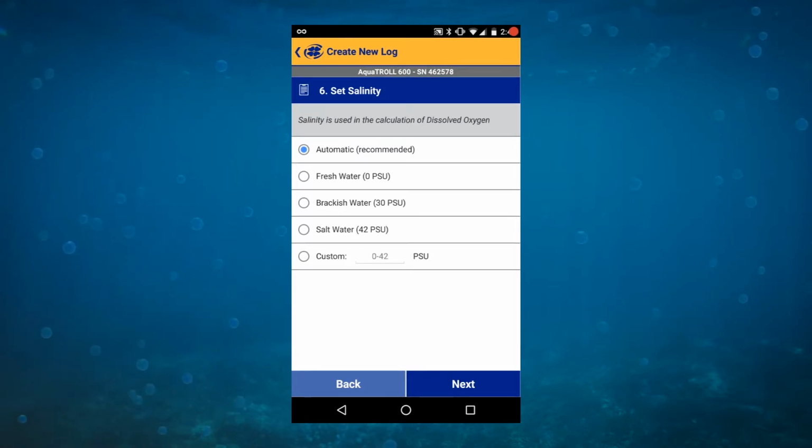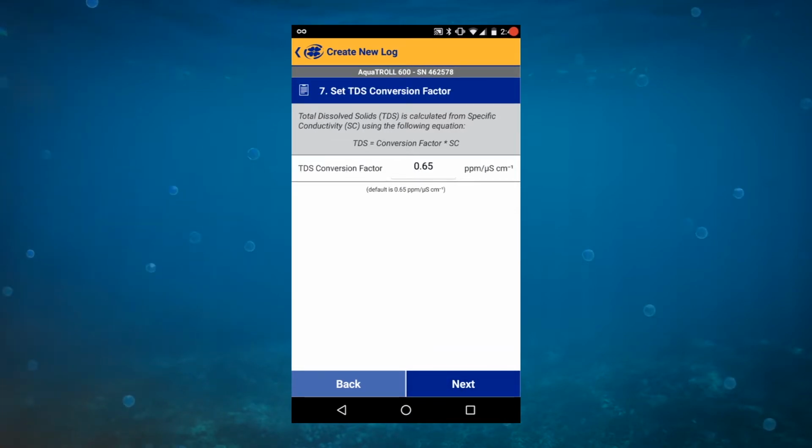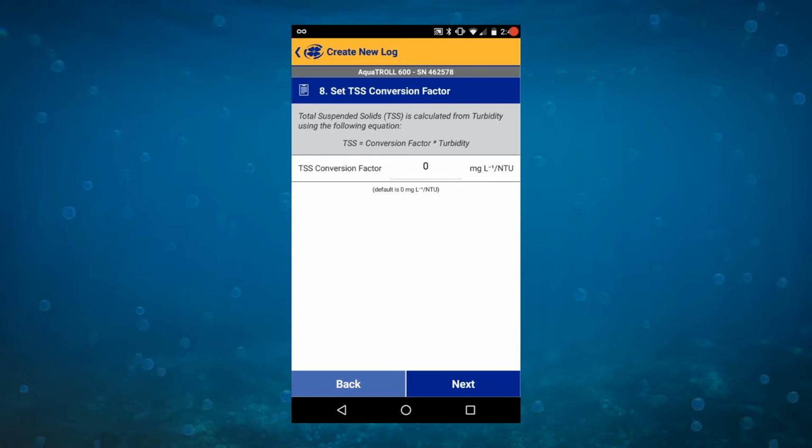Of course, you can set your salinity compensation for dissolved oxygen. Again, we recommend automatic if you've got a conductivity sensor like most of us do on the AquaTrol 600. And of course, you can set your total dissolved solid conversion factor. 0.65 is standard for salt water. Click on next. And on to our TSS conversion factor.